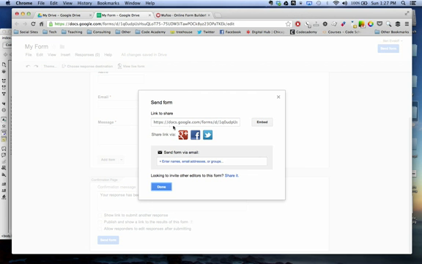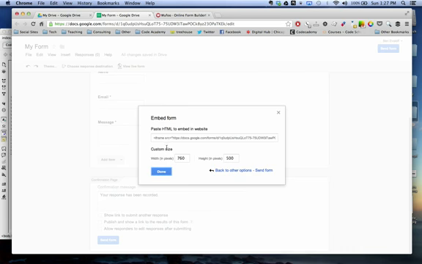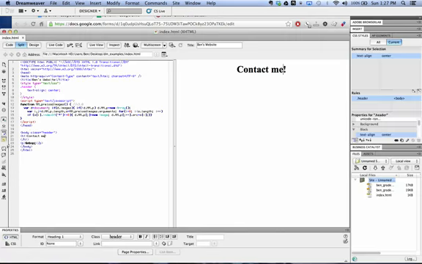But instead of doing that, I want to embed this on my website. So I'm just going to click here at Embed, and I can change the width. I'm just going to leave it for what it is right now, but that might be something you need to change when you're actually working on your website design. So I'm going to just take this, copy, hit done. I'm going to go back to Dreamweaver.